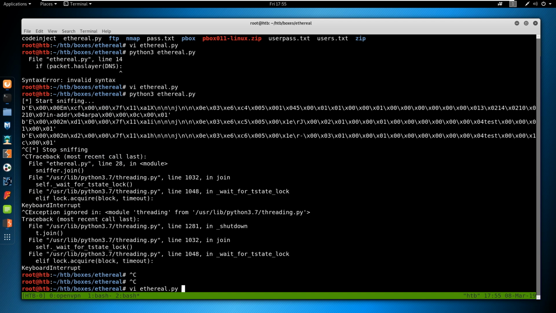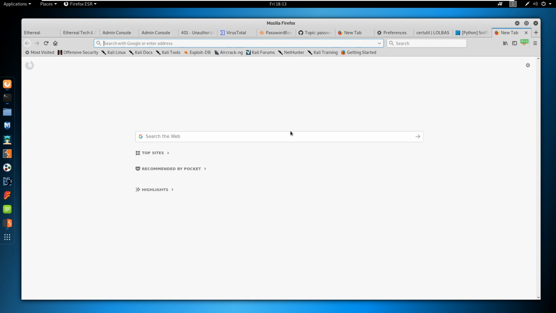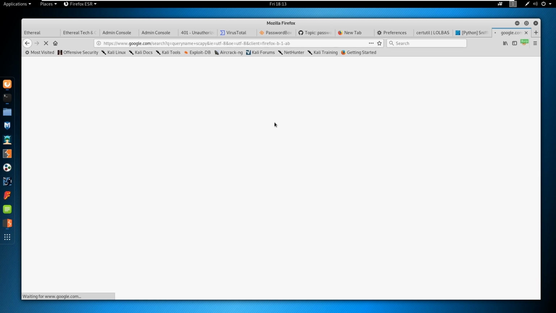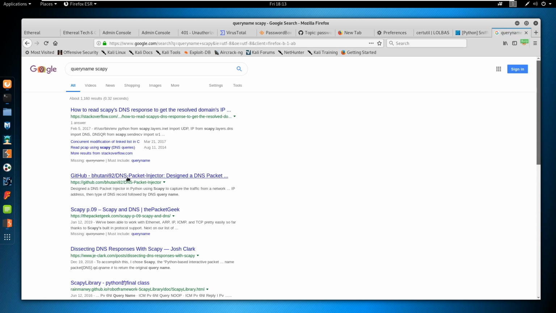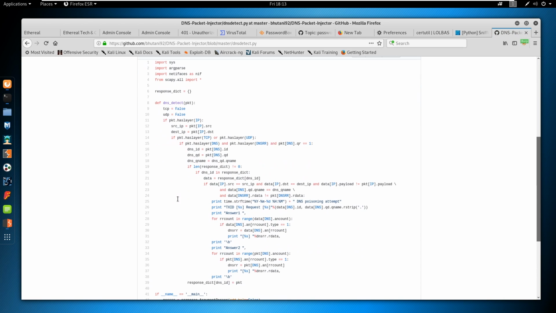So let's open this back up and go back to Google and search for qname Scapy. And the second result says DNS packet injector. And if you're injecting packets, you have to be able to detect packets. So let's see what this is doing. So has layer IP. We already did that. TCP or UDP has layer DNS. DNS ID is packet ID, QD, and qname.